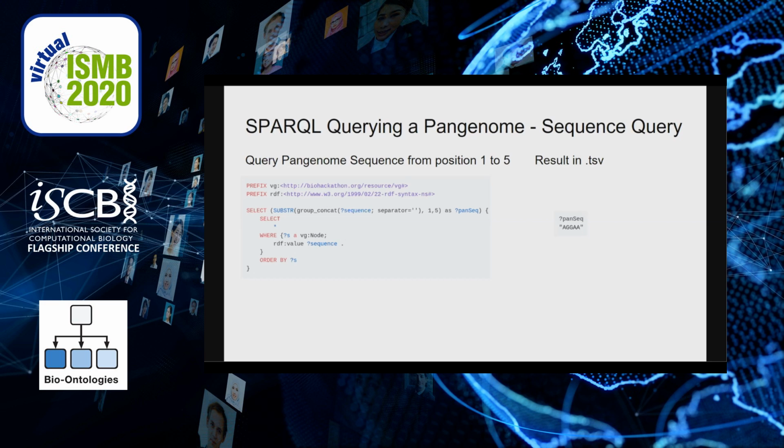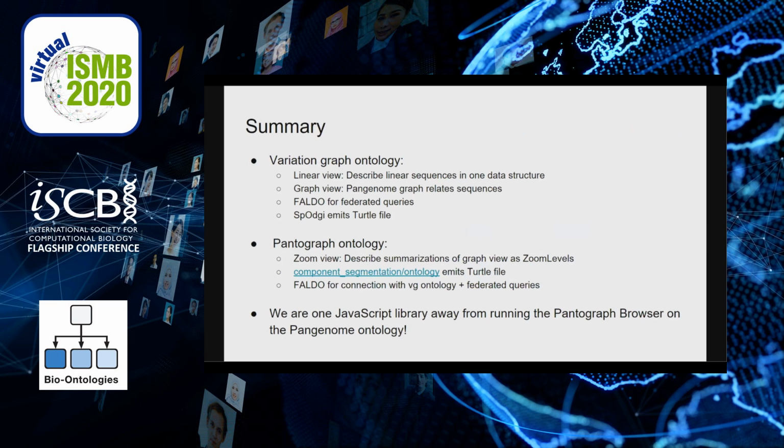Now let's give you a short summary again. What we presented you today is the variation graph ontology, which allows you a linear view on things. So it can describe linear sequences in one data structure. And it also has a graphical view, which means that we can relate sequences in a pangenome graph. The FALDO ontology can be used for federated queries and for exact nucleotide positioning. And Spodgy is capable of serializing our variation graph into the Turtle format.